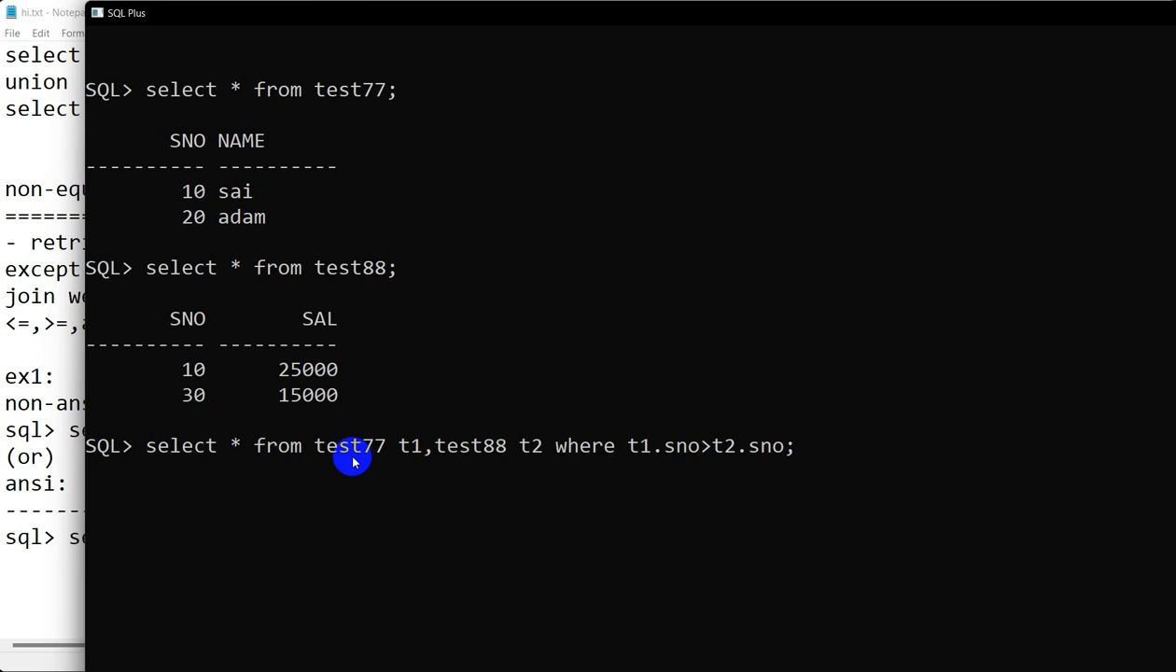So what do you think, what result should we get? Here these are the two tables having the common column SNO, and we are using this condition, that t1.SNO should be greater than t2.SNO. The first row will be checked with all the rows. It will check: is 10 greater than 10? No. Is 10 greater than 30? No. So there will be no row corresponding to this.